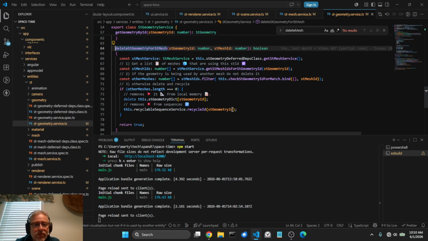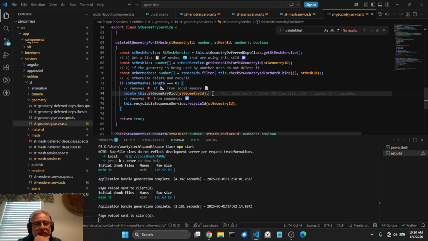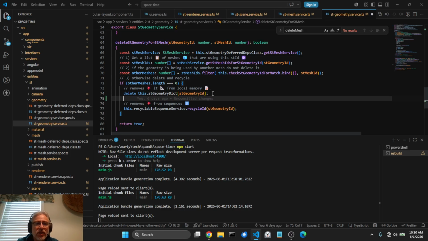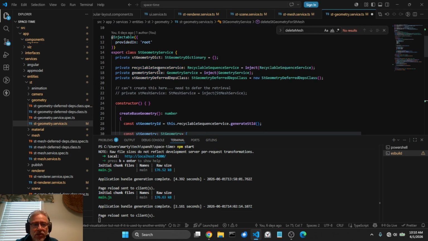All right. So other meshes length. Delete. Removes it from local memory. This geometry. So this is what deletes it, but we also want to delete the 3 one. So I think from here is where we want to call the function. And I'm confident that this already has the 3 geometry service. So this is our 3 geometry service. I really wish I'd have named it 3. I kind of like taking the little hit though every time. So next time I'll think a little more carefully.